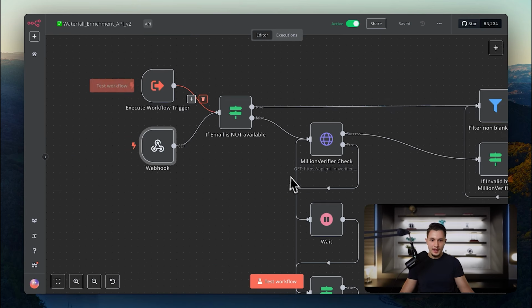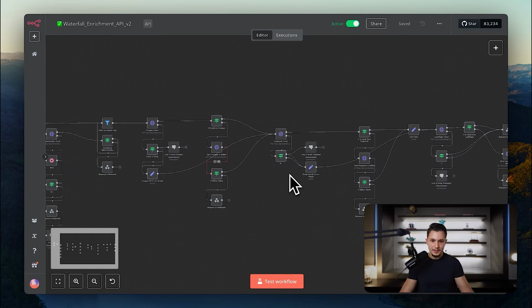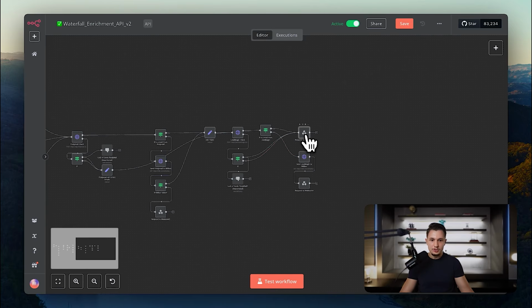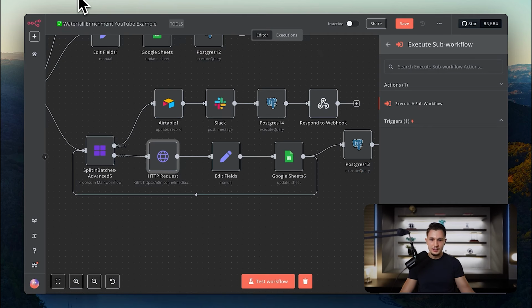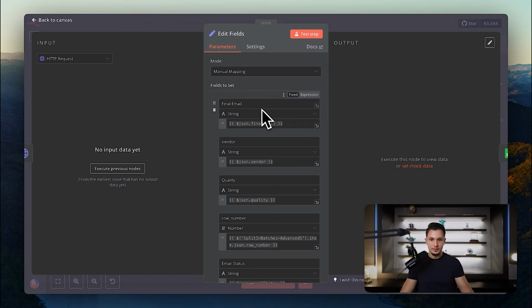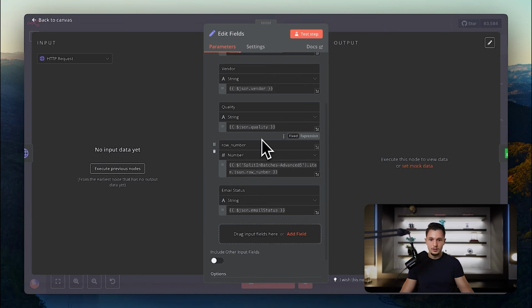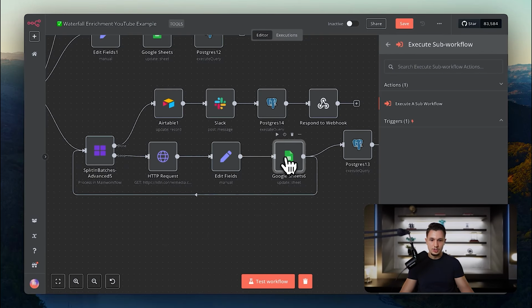So I triggered the battlefield. The battlefield ran, okay? So you don't need to look at the nodes yet, but the battlefield ran, and it returned to the webhook the final output, right? So it returned everything that it needed. Now what is going to happen is for the 30 bullets that I shot, I'm going to process the data from the 30 bullets. I'm going to get the final email, the vendor, quality, row number, and email status. And I'm going to upload everything to Google Sheets.